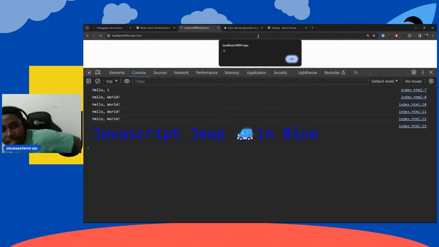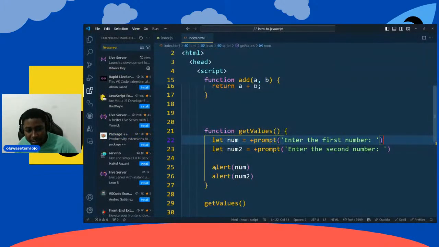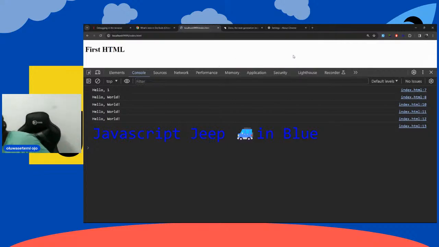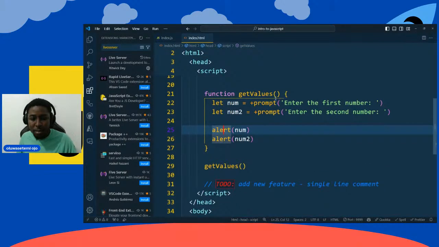So you can see now that after the two prompts, we have alert num1, alert num2. When you look at it there, you press OK, and you have both 10 and 90. That is your alert, working there. So prompt helps us to take something from somebody, and alert helps us to show something. Alert allows us to show something.